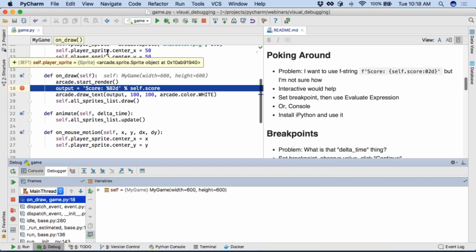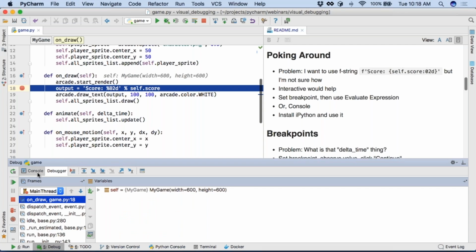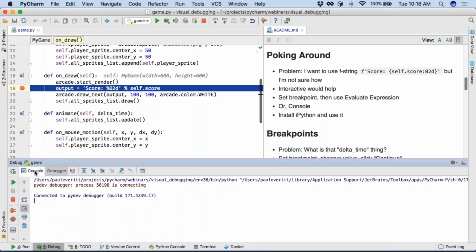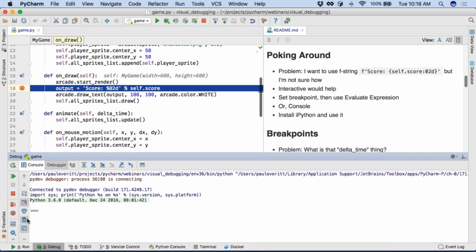Well, there's another way to do it if you don't want to use that evaluate expression. We're stopped in the debugger window down here, the debugger tool window. And I have access to self.score and all my variables, but I can also go to the console tab and turn on the console prompt, and let me mouse over that again. I'll make my window a little bit bigger so that it appears. As I mouse over it, show Python prompt, that's in the debugger console, I'm getting a prompt.